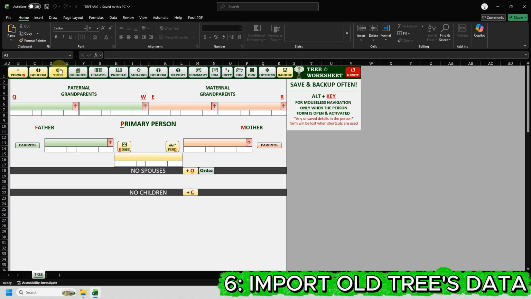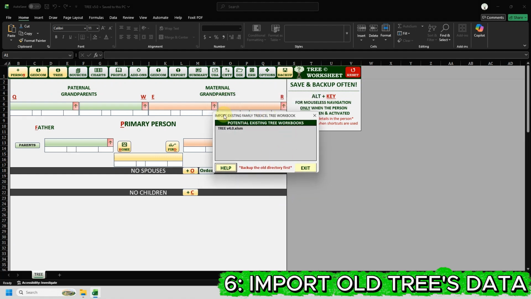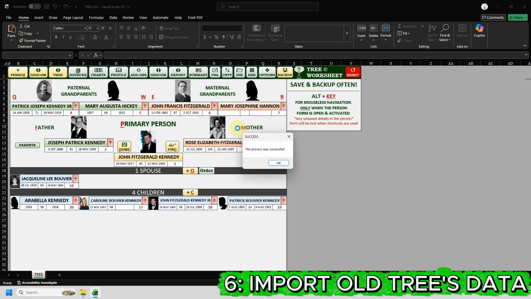Click on the Import Tree option at the top of the tree worksheet. Read the prompt, then click Yes to load the form with the available trees to import. Double-click on the existing tree file whose data you want to import. The import process may take some time for larger trees. Please be patient and you will be alerted when the import is complete.